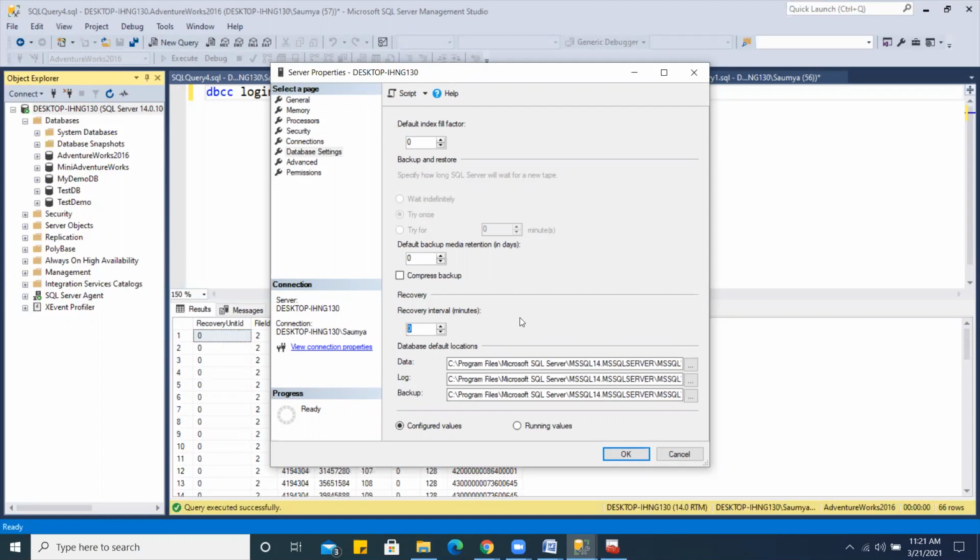The objective of recovery interval is to minimize the recovery time of your database whenever your database engine restarts or crashes. So how is it possible? Here the value of recovery interval time in minutes is zero. That is equivalent to 1 minute or 60 seconds. It means that whatever value you set here, on that interval the checkpoint process runs. Checkpoint is a background process, right? And it hardens the data for the committed transactions into the data file.